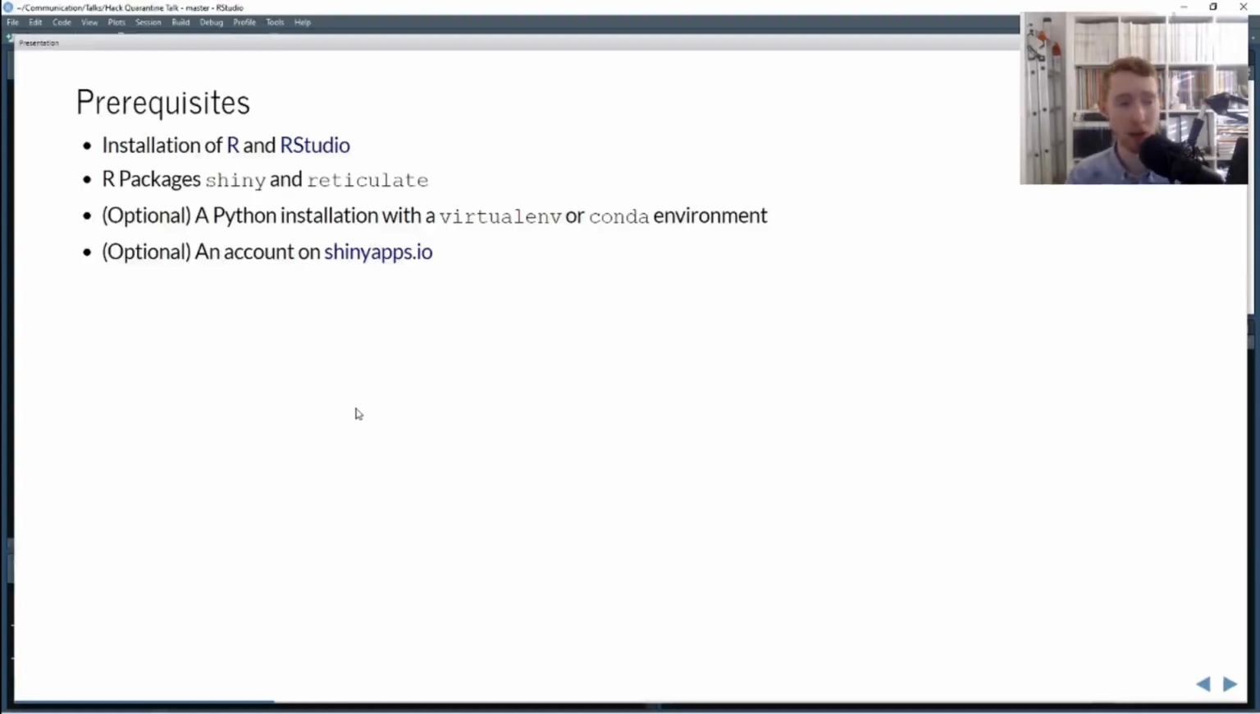If you do want to do that, there are a few prerequisites that you'll need. You will need an installation of R and RStudio. R is the programming language, and RStudio is an IDE, like a text editor for the language R. Both of these are very easy to install. You can follow these links, or you can search on Google for their names, and it's as simple as click download, click agree, and it'll install itself. We'll be using two R packages.